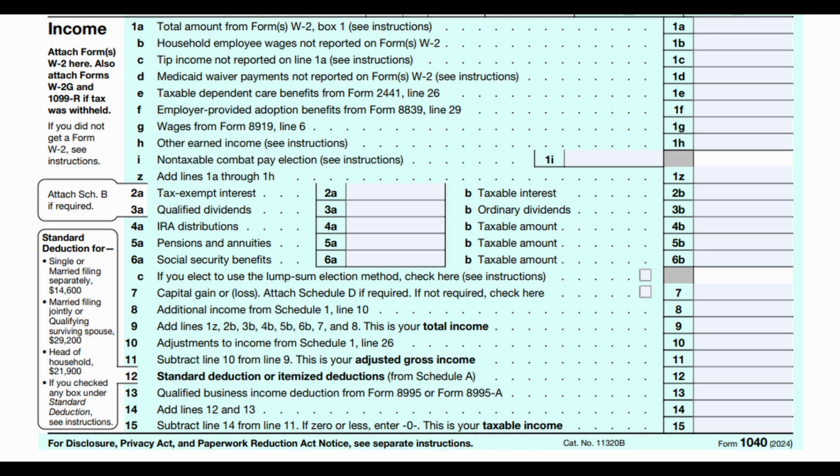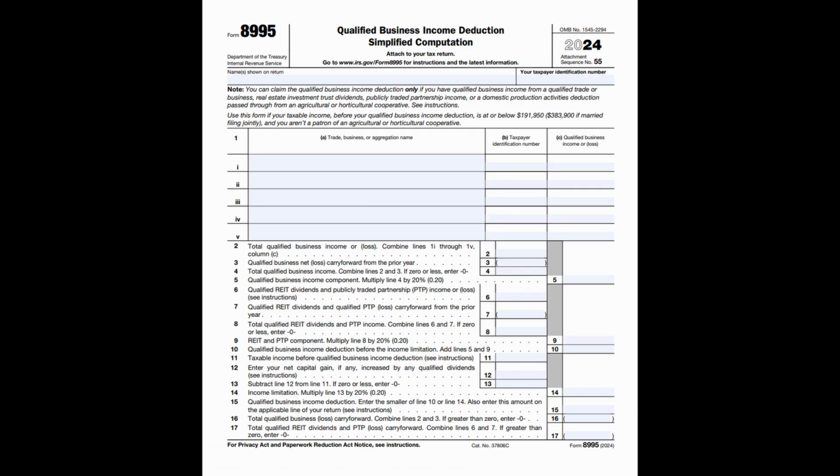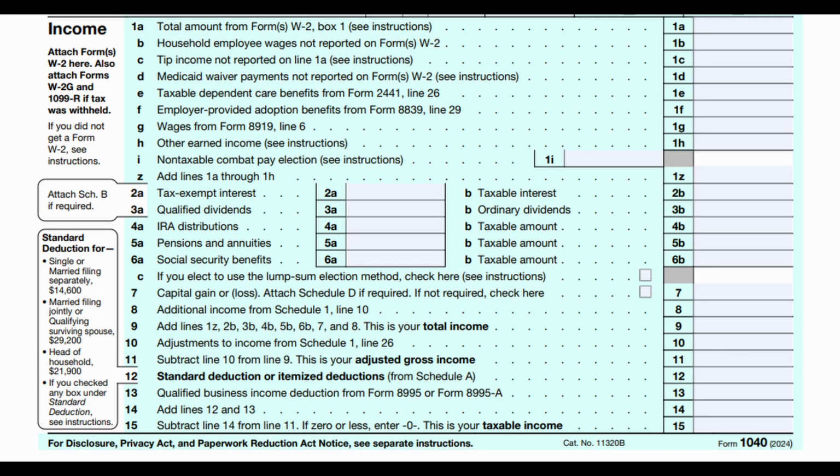Alright, line 13, qualified business income deduction. If you have income from a sole proprietorship, partnership, S corporation, or certain rental activities, you may qualify for the 20% qualified business income deduction. It's reported on Form 8995 or 8995-A. It allows you to deduct up to 20% of your qualified business income, even if you take the standard deduction. You enter the total from that form on line 13.